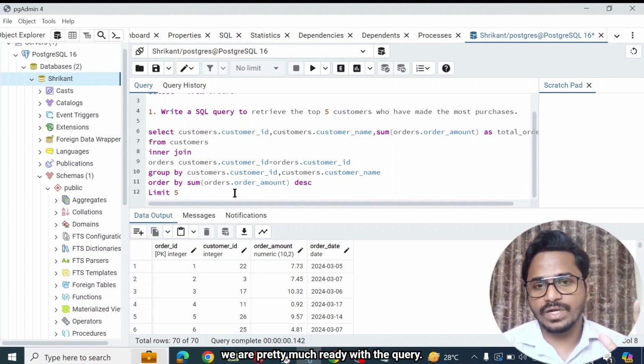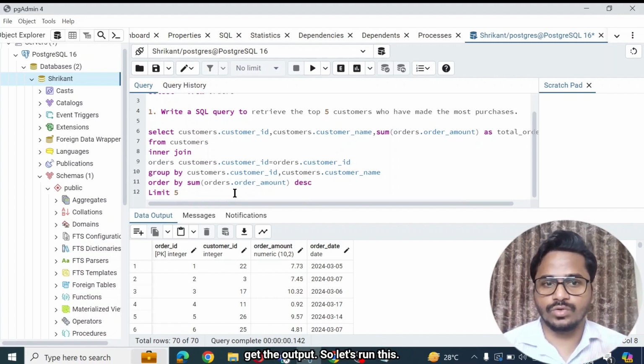So now I think we are pretty much ready with the query. So let us run this and see if we are getting any error or if we are able to get the output. So let's run this.